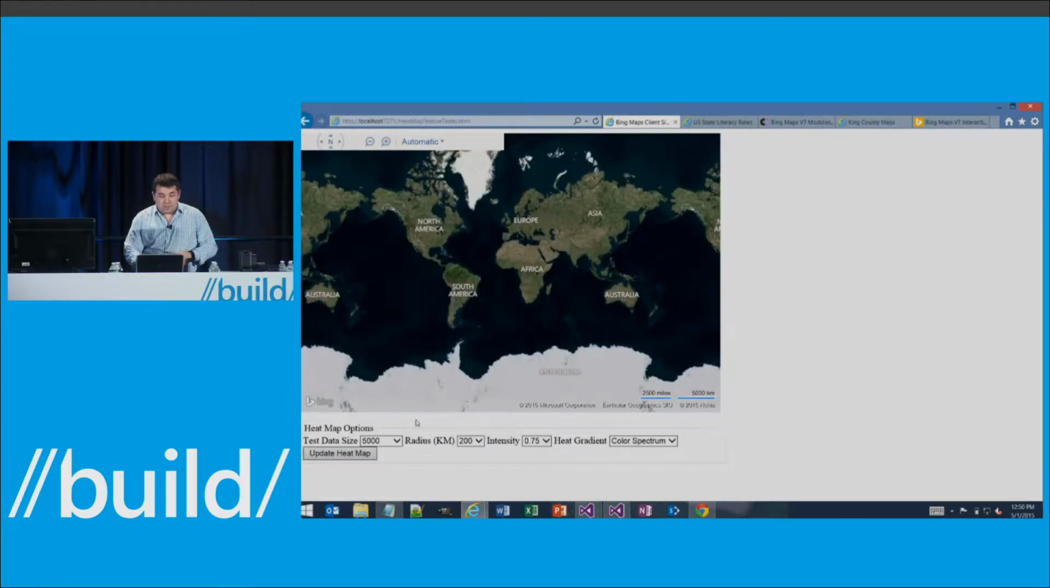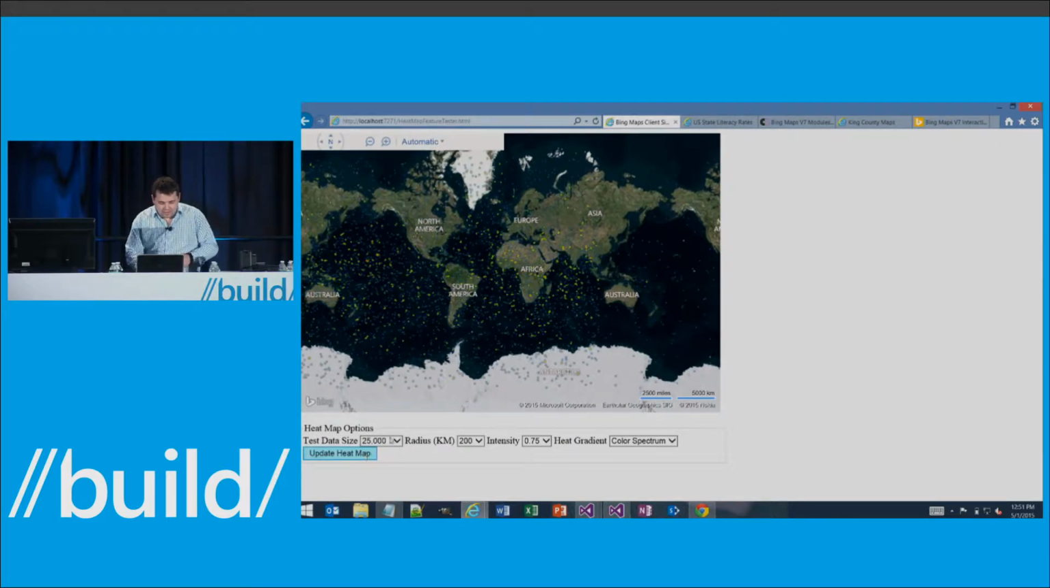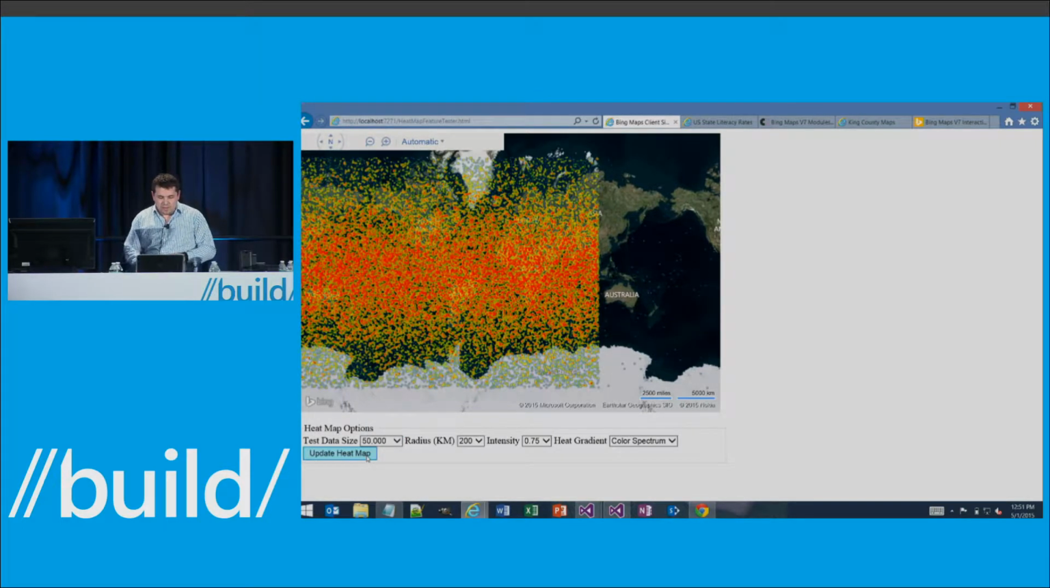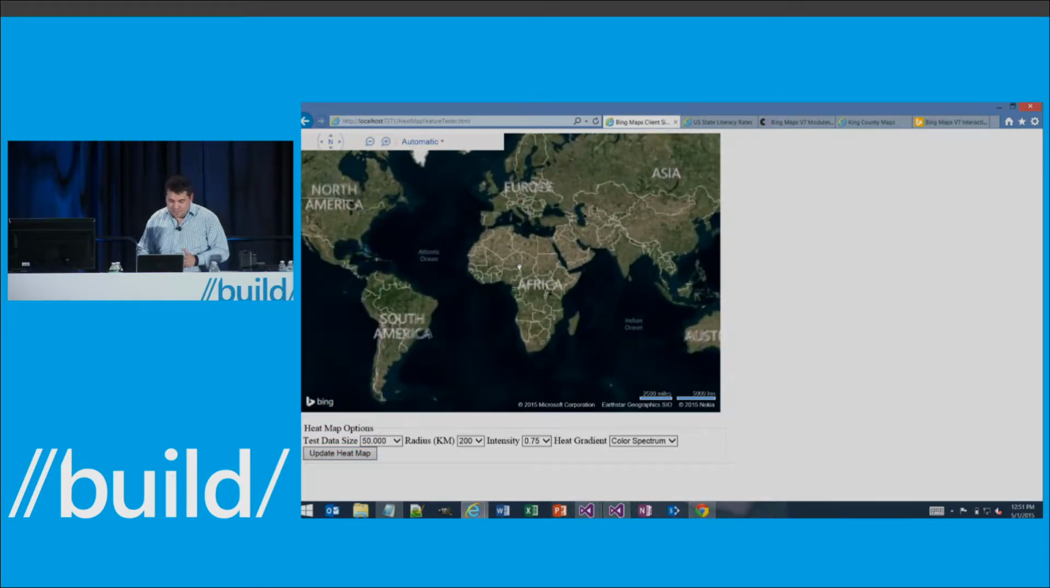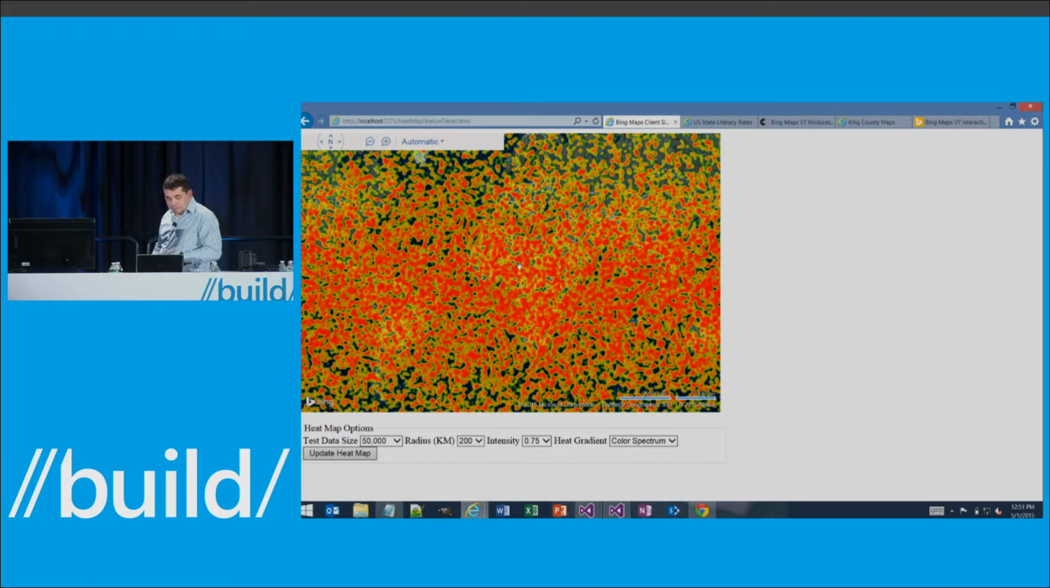Now, let's take a look at the heat map one. Again, we'll do a little bit larger data set. Let's go with the 25,000, and we'll update the heat map. Yeah, maybe let's go a little bit bigger here. Let's go 50,000. Okay, so now we've got lots of data on the map as a heat map.